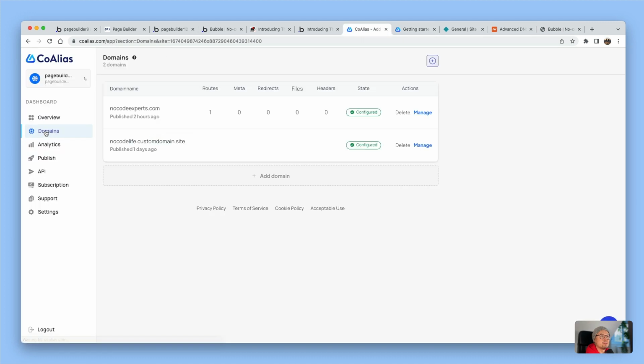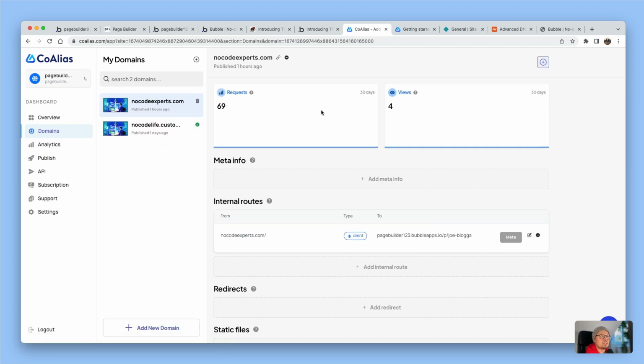So if you go to domains here, you can see this is the one we set up when we created the account, and this is nocodeexperts.com. So it says it's configured okay, but I went to manage, and then you can see that it's pointing at page builder 123/p/Joe blog. So the thing that's missing here is the version test, because we haven't yet deployed our app to live. It's still in the version test.